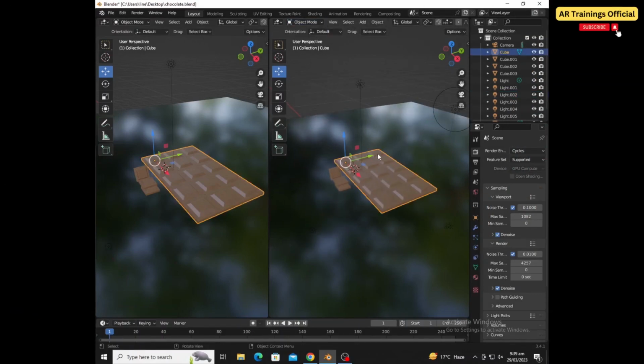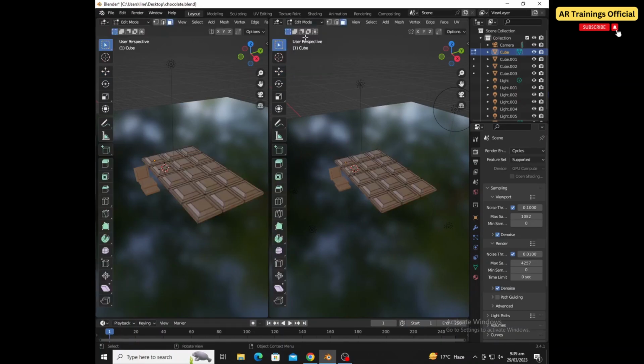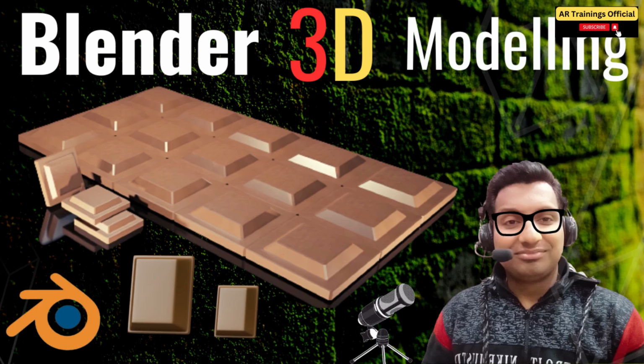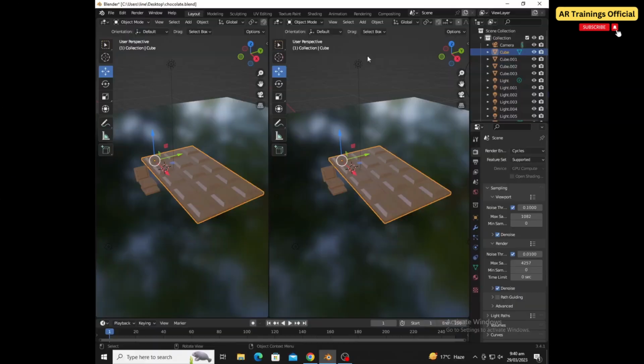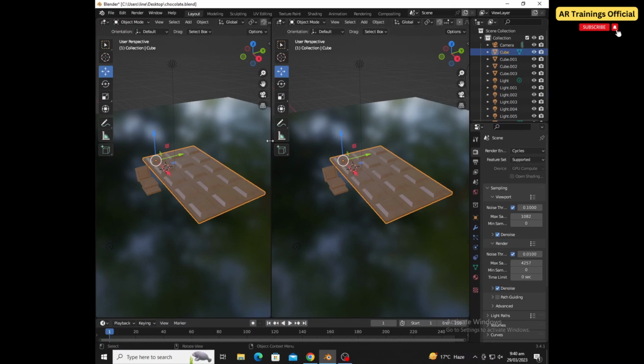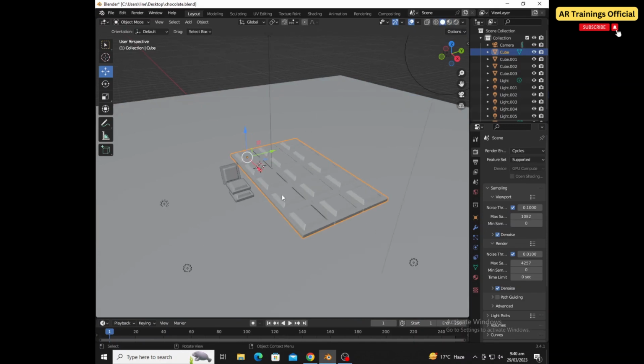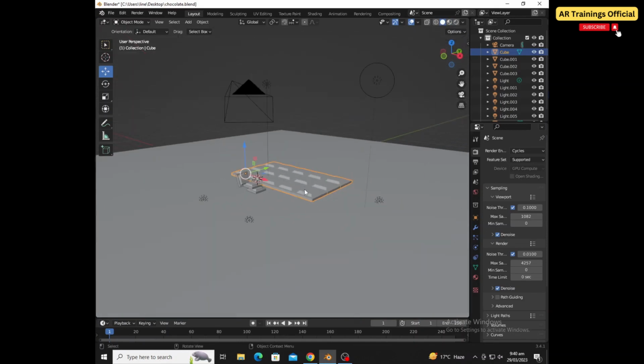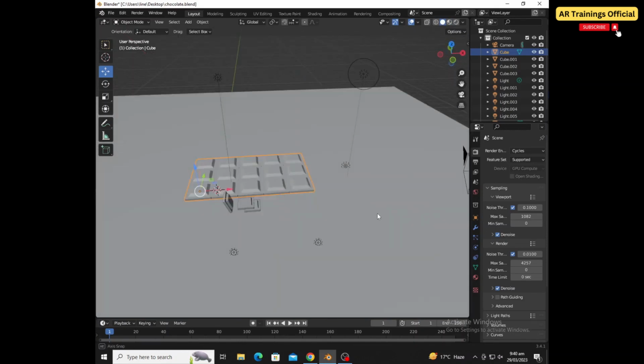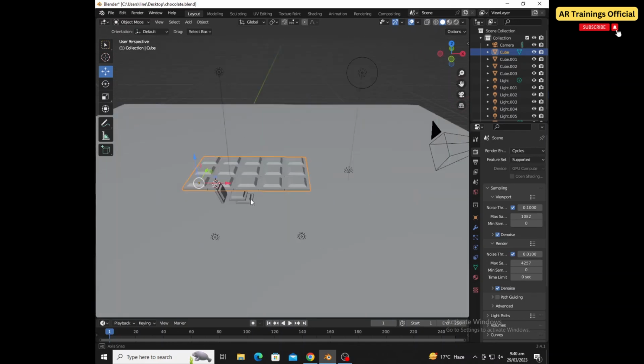So today we are going to learn how to create a realistic 3D model of chocolate in Blender. I will try my best to keep it as simple and easy so that it will be easier for you to understand the concept. So what you have to do is simply watch the video and try to follow my steps. Time is money. Let's get started.